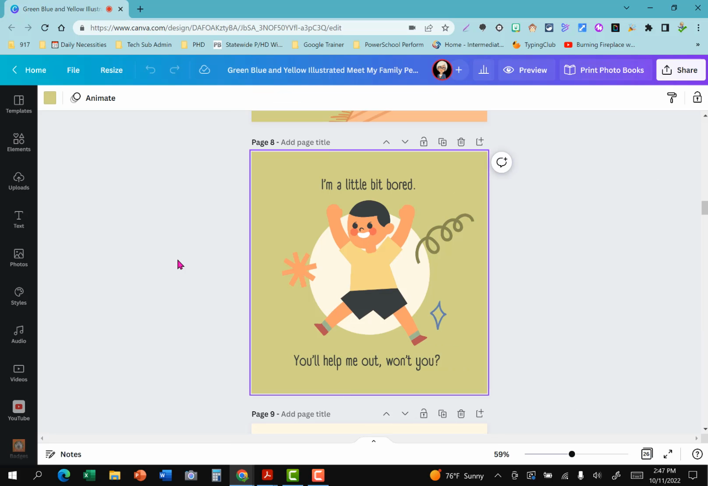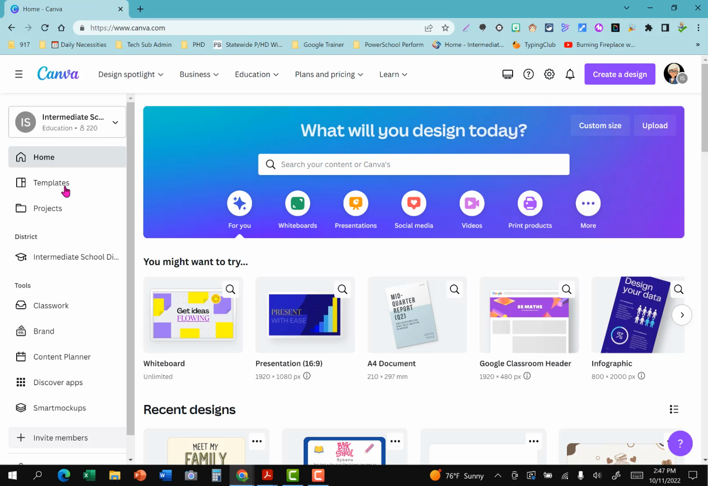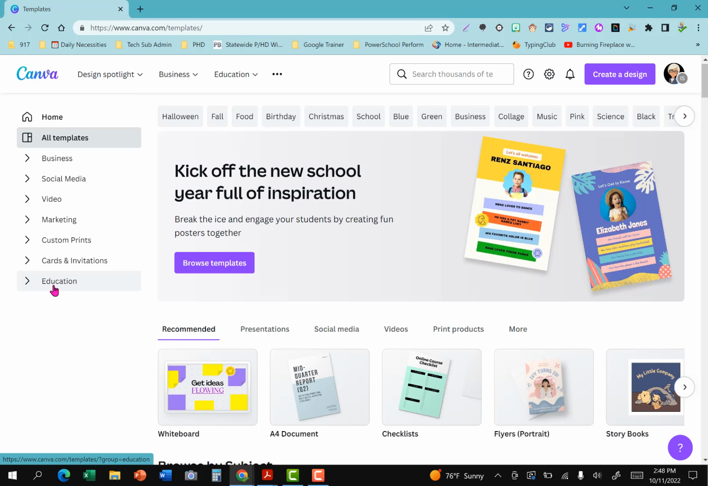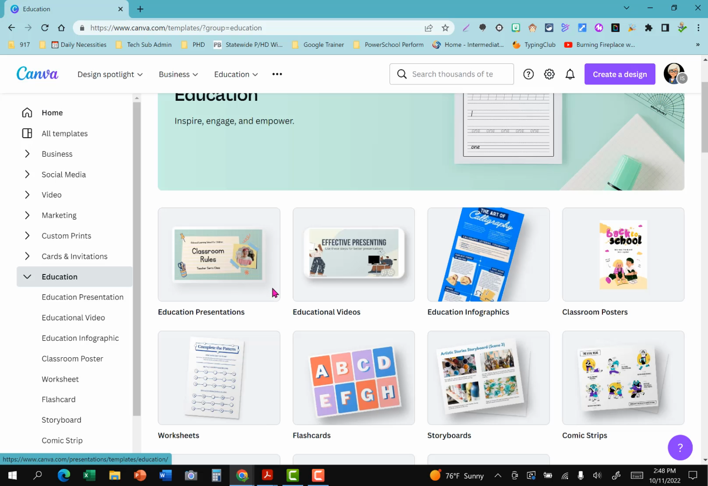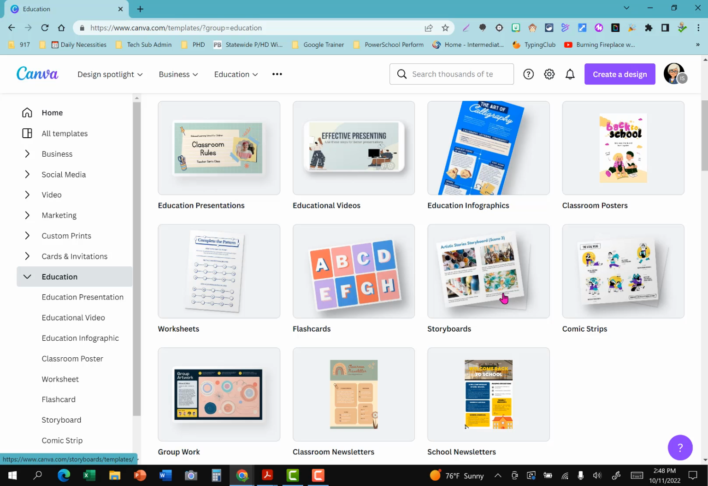Now, because these presentation features pair so well with sharing a story or a book, I want to show you how to find those storybook templates. So if we go up to the top left here and we say home, from your home screen, you're going to choose templates on the left-hand side. And then if you choose education, you see you have lots of nice options, like you can do storyboards or you can do a comic strip.